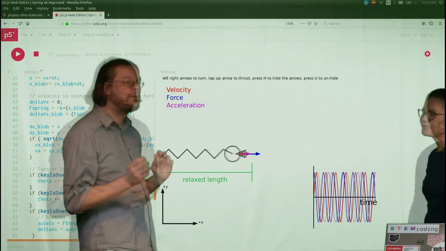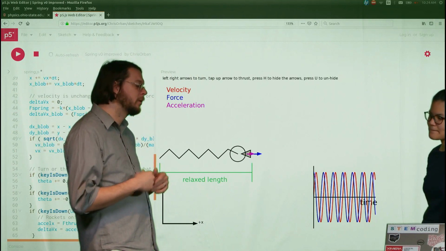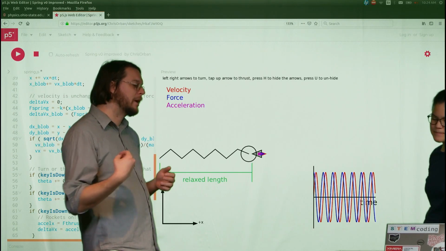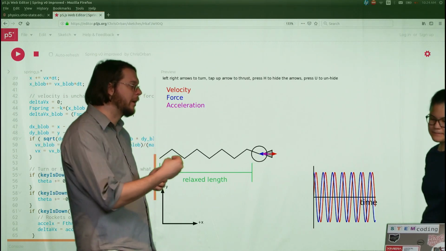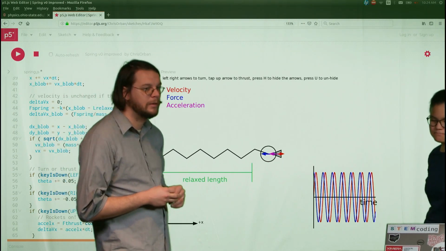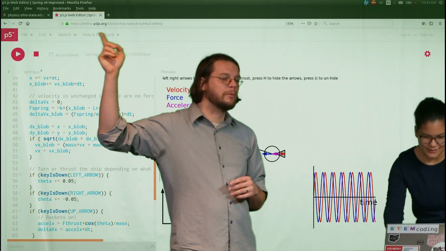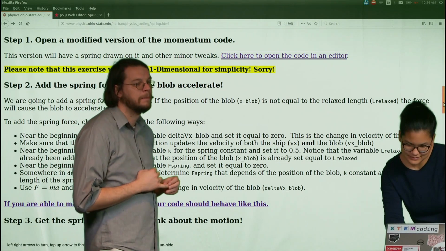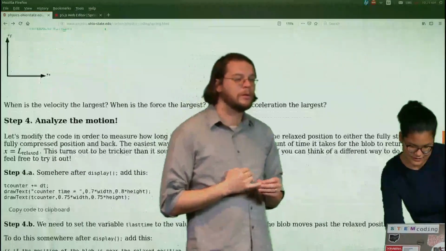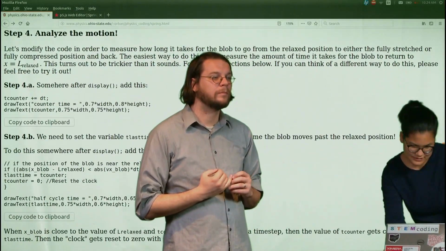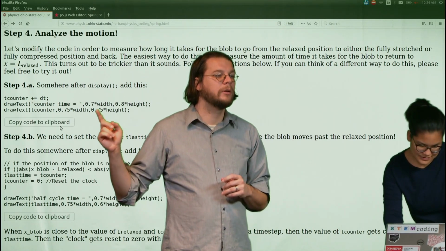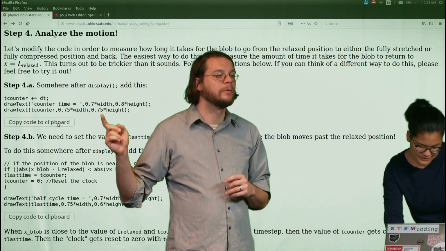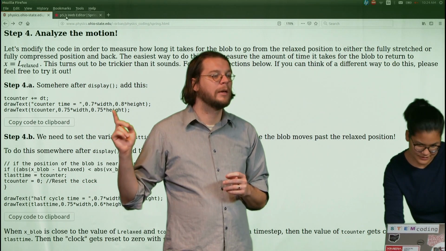And so what we can do now is that now that we got the qualitative behavior working, let's add some code in to measure how long it takes for this thing to go back and forth. I think that's the next step. There's some code that all we got to do is copy paste it in. And that should give us, yeah, so there's a counter here. So we're going to click the button to add this to the code.